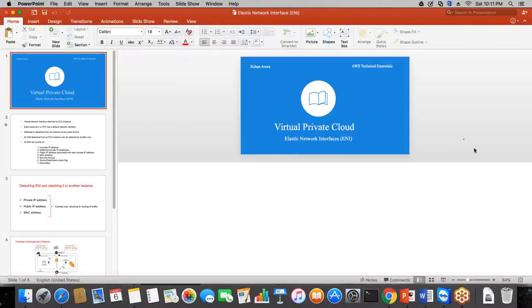Ramakrishnan, warm means that you are associating the network interface to the instance when it is stopped. Okay, that's the warm kind of attaching method.